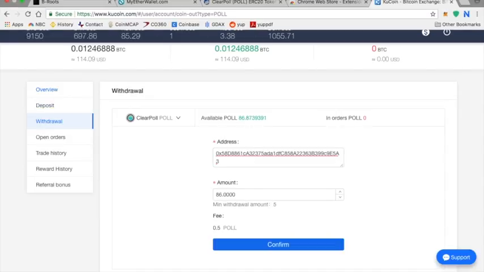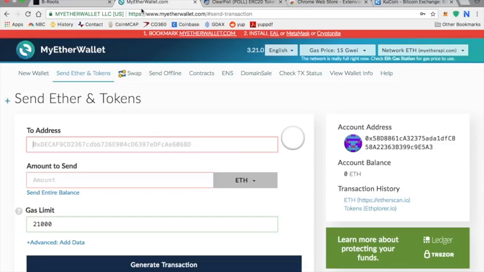And let's say I'm ready to sell my ClearPoll. I made a bunch of money on my ClearPoll, and I'm ready to sell it. So I need to send it back to the exchanges so I can cash it out for dollars, or cash it out for Bitcoin or Ethereum, send it back to Coinbase, and then get my cash. How do you do that? Because this is just a wallet.